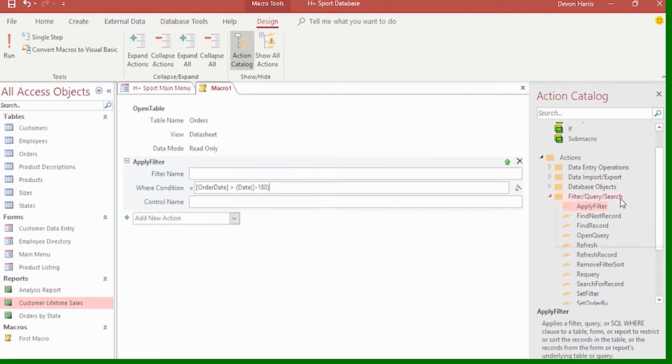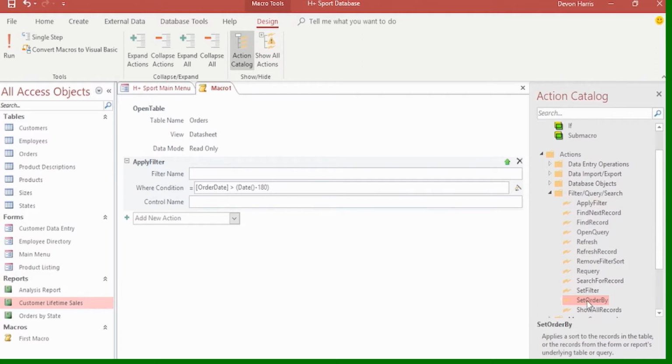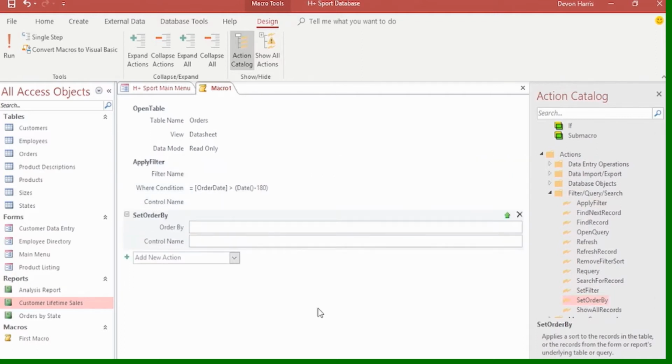I also wanted to sort my records. I can come back to the Filter Query Search folder and double-click on Set Order By to add in that action. Then we're going to order by the order date column. Now if I just left it like this, it's going to sort it ascending, so I need to specify DESC at the end to sort that column descending. That'll finish the table setup.